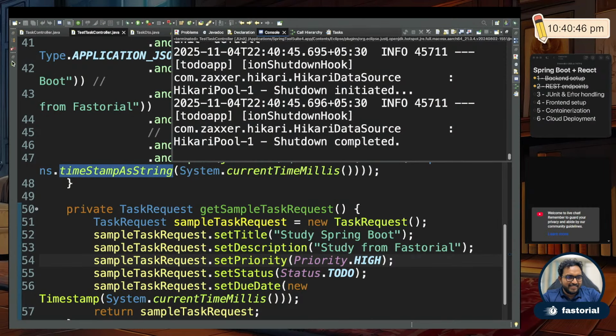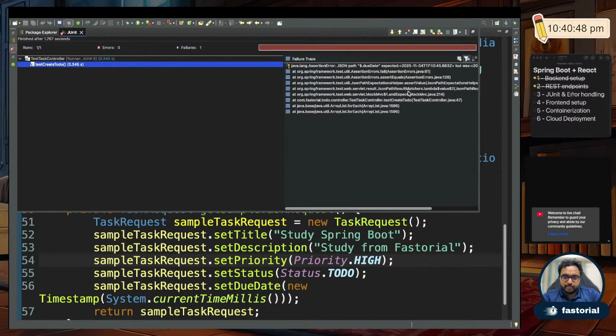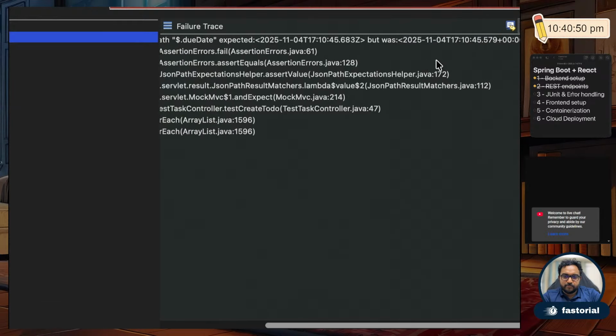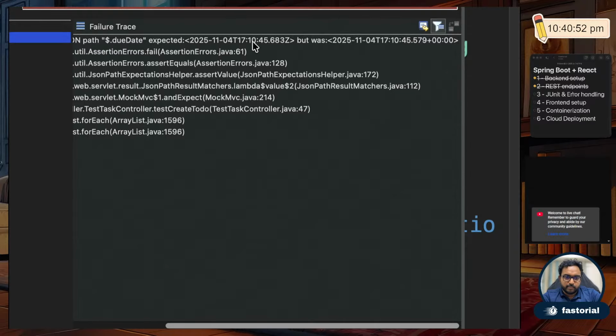Okay, fine. So it failed again. Now if you see the test, it didn't fail because of crazy things. What failed is the date and all is the same, 17:10:45, but you see the milliseconds changed. It is 683 here, but there it is 579. So like 100 milliseconds changed, so our test case failed.